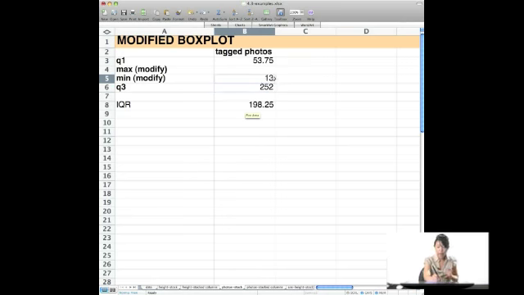Actually, the min value, we probably don't need it, because 13 is probably going to be within the boundary. Like if we made Q1 minus 1.5 times 200, that'll be way lower than our actual minimum value. So we don't actually need to modify that one. Let's modify this one though. Here what we do is take our outer boundary plus 1.5 times our interquartile range. Excel knows order of operations, so it'll do the multiplication before it does the addition.